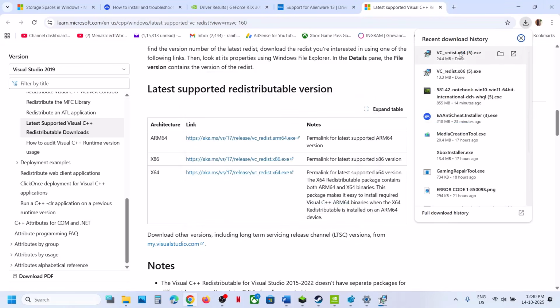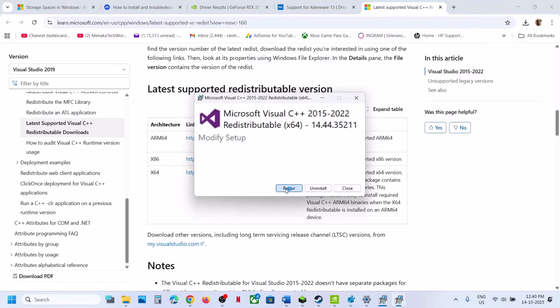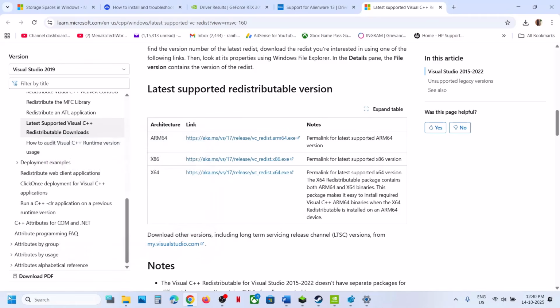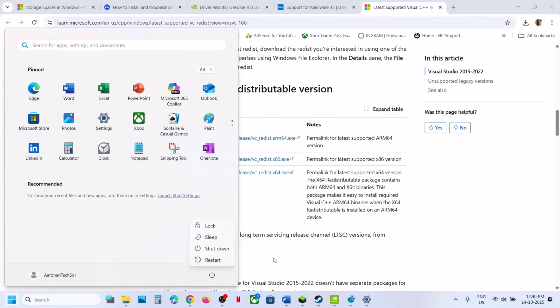Download the x64 file as well. Again, if you see the repair option, click on repair. If you see the install button, hit install and let the installation complete. Once both are installed, restart your computer, and after the system restarts, you can check.